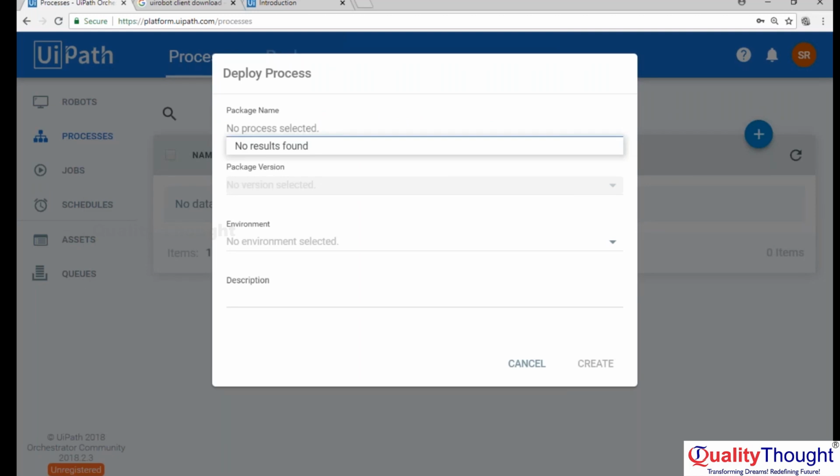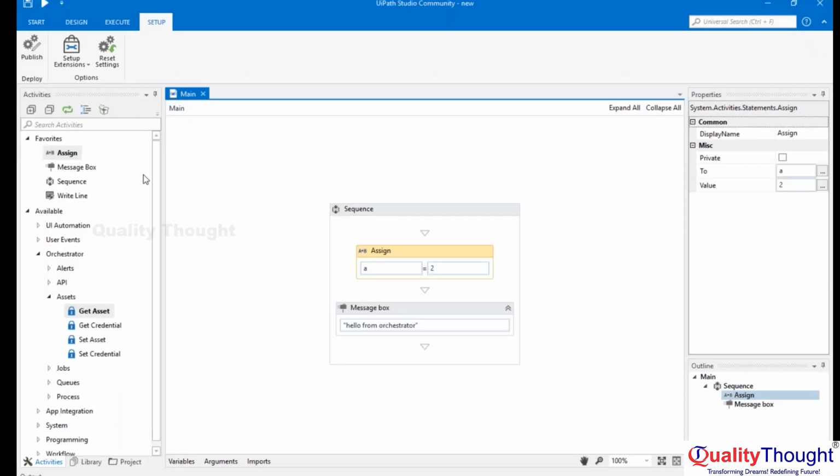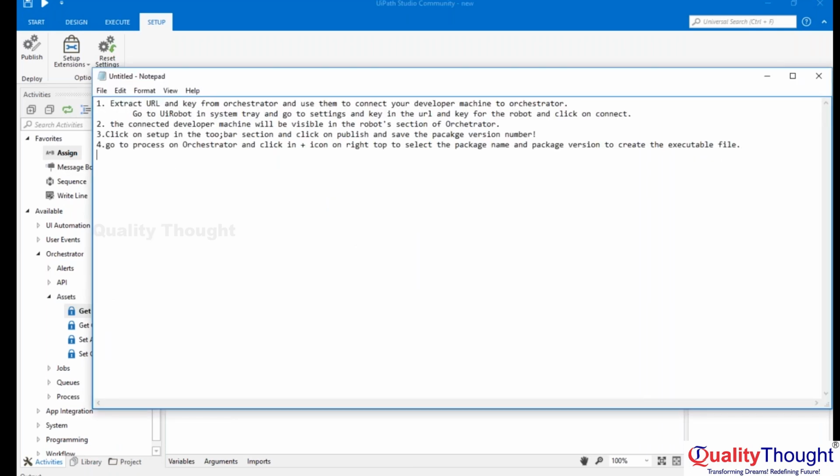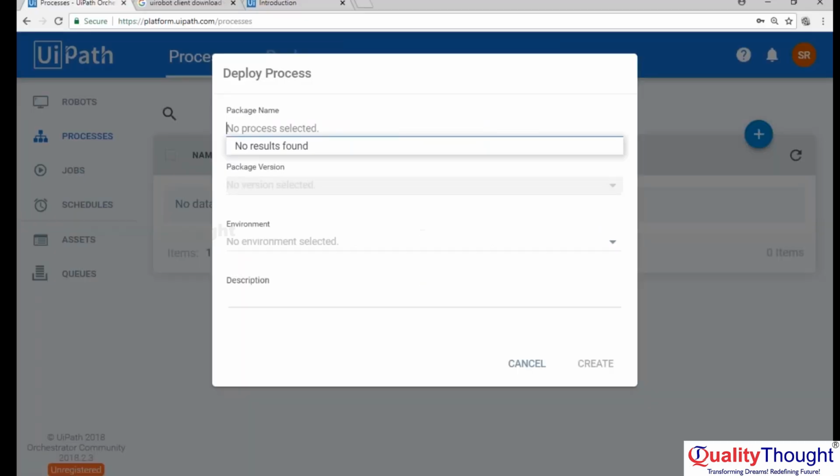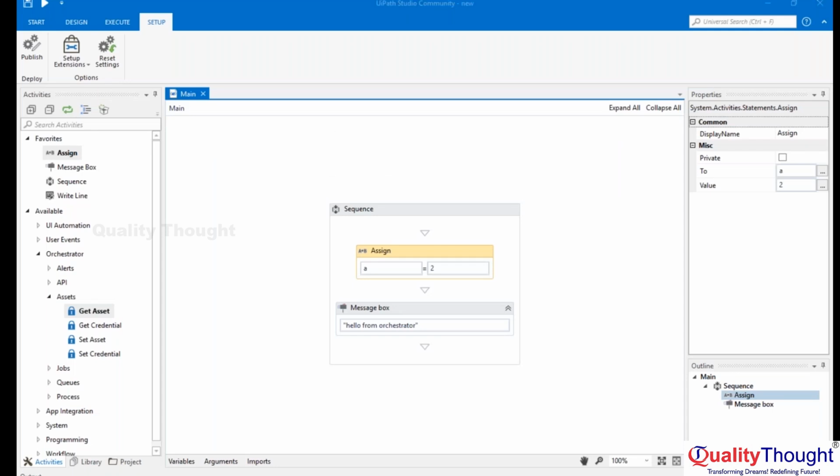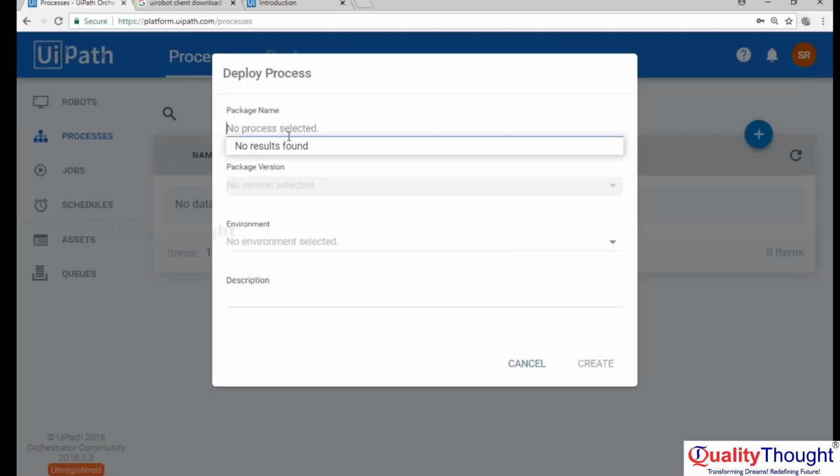For example, in my system currently I have this one, new. When I publish this code, we have copied this, right? Yes, so the package name will be new. From the list of packages that you have, here it displays as package name, and when you click on this drop down, you will get the list of all the packages you have published till now. For now we have published only new, so you should see new listed here. You will select that.